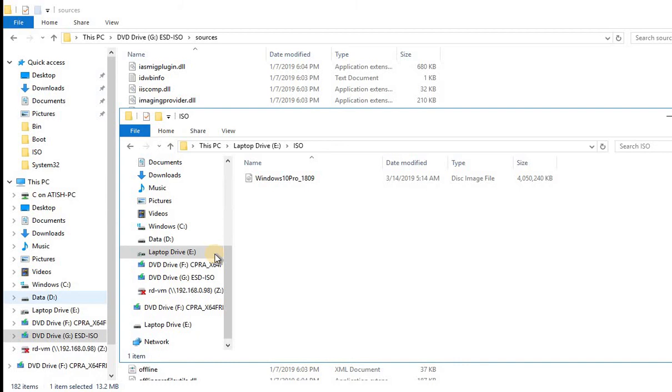Hello friends, in today's video we will see how we can convert a file with the extension ESD to ISO. We might have encountered an issue where the file format is ESD. ESD stands for Microsoft Electronic Software Download Application, which is why it's called the Windows Electronic Software Download file.